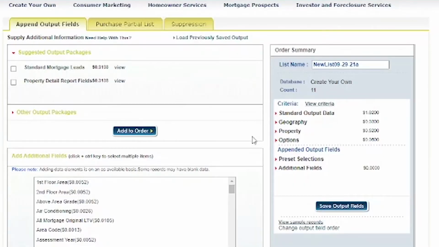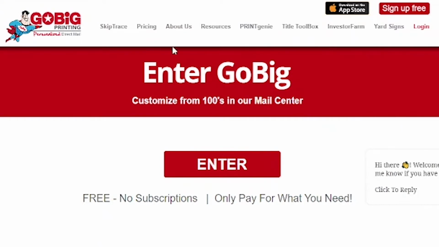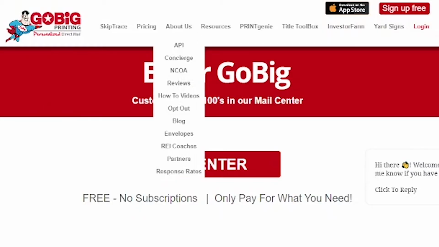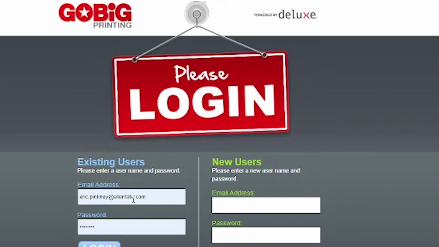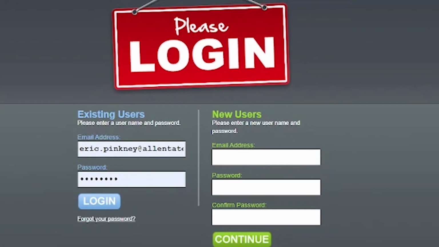Now that you have made a specific list targeting a specific niche, it's time to send them some postcards. Our next website is going to be GoBigprinting.com. Once you go there, they are going to forward you to a login page. And here, I already have my information in there, but new users can sign up for free on this website as well.